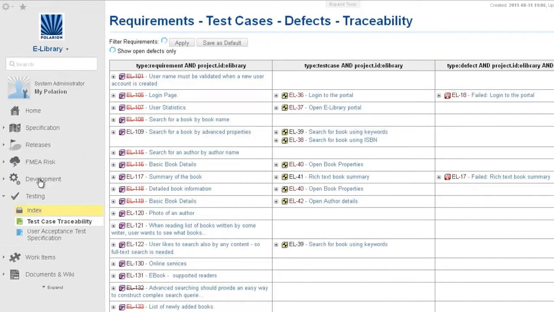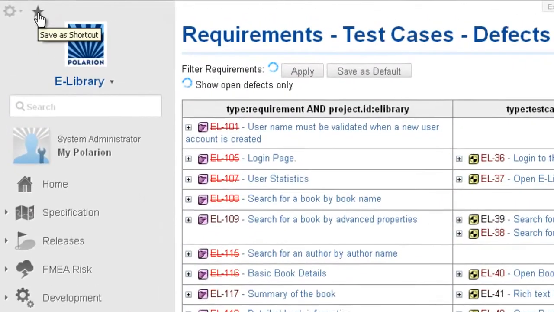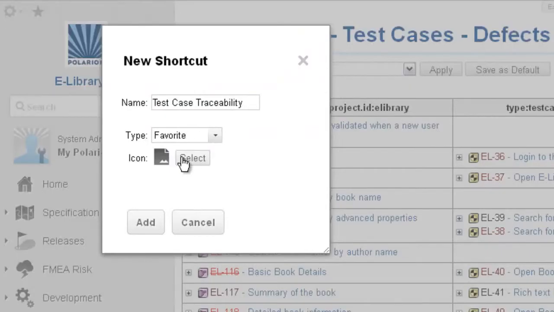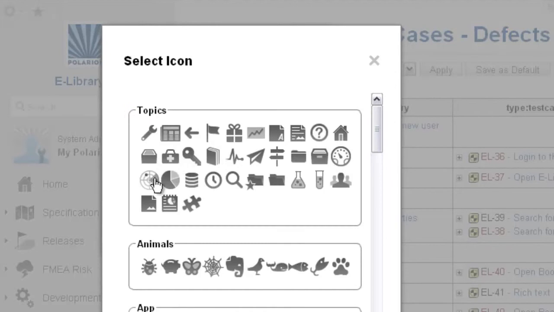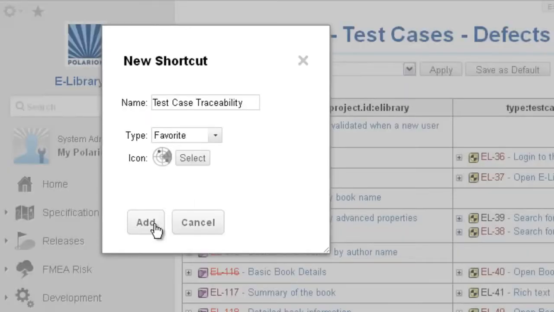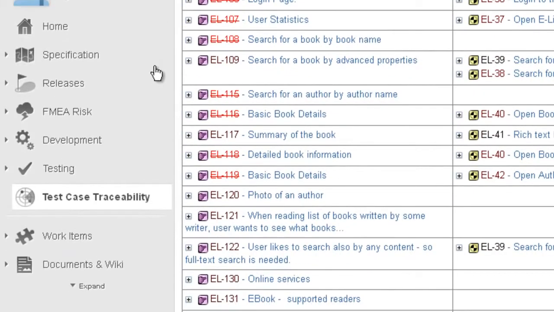I go to it, and once I'm there, I can favorite it with the star icon up here. I can even choose my own icon for it for the panel. And now this report is up top, and I can get to it fast.